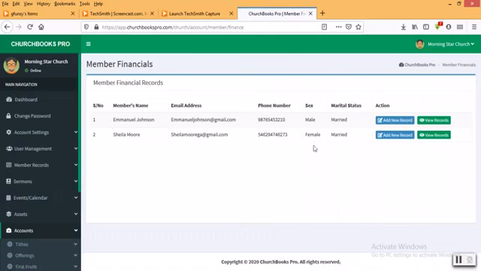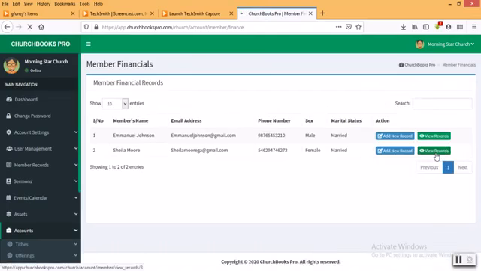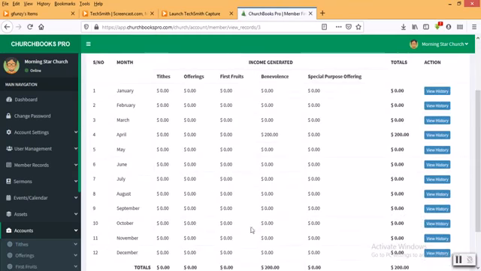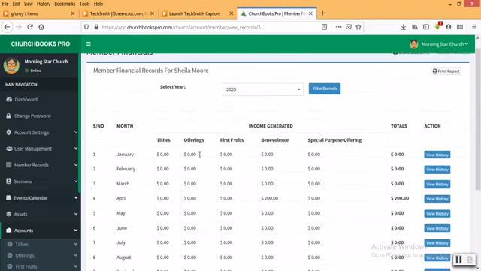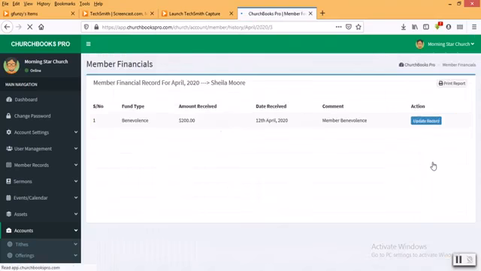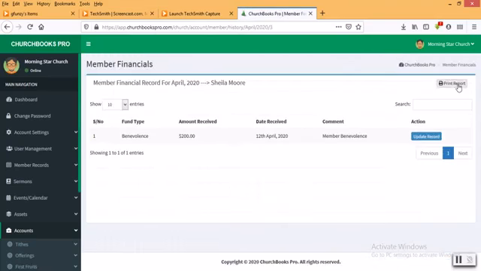So you can view history. You can view record of member financial records. So I have this. The member has only made a financial transaction for $200 in the month of April 2020. You can actually select years, previous years, to view reports on previous years. So this just gives you the total. Here you get totals. If you want to see the individual items that make up that total, you click on view history and then you view. So you can also print this report.